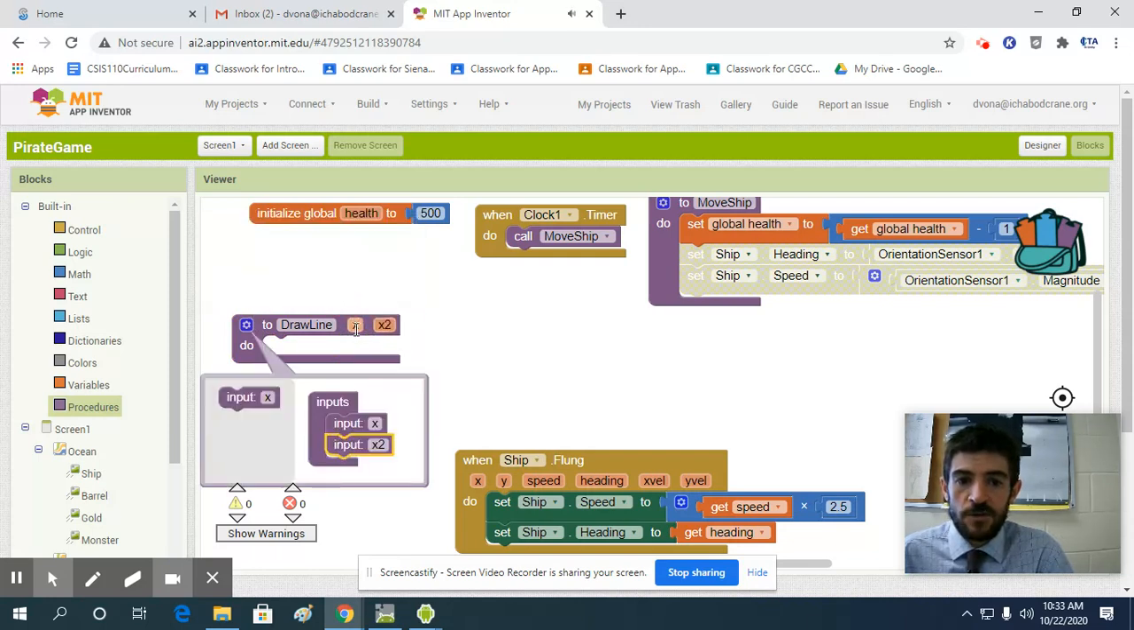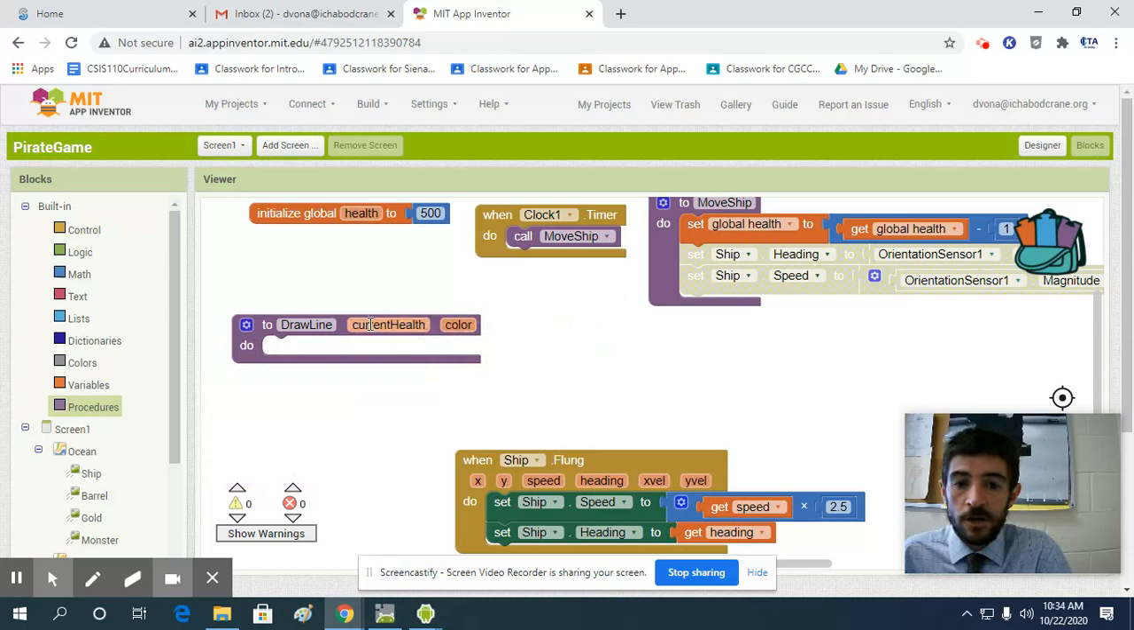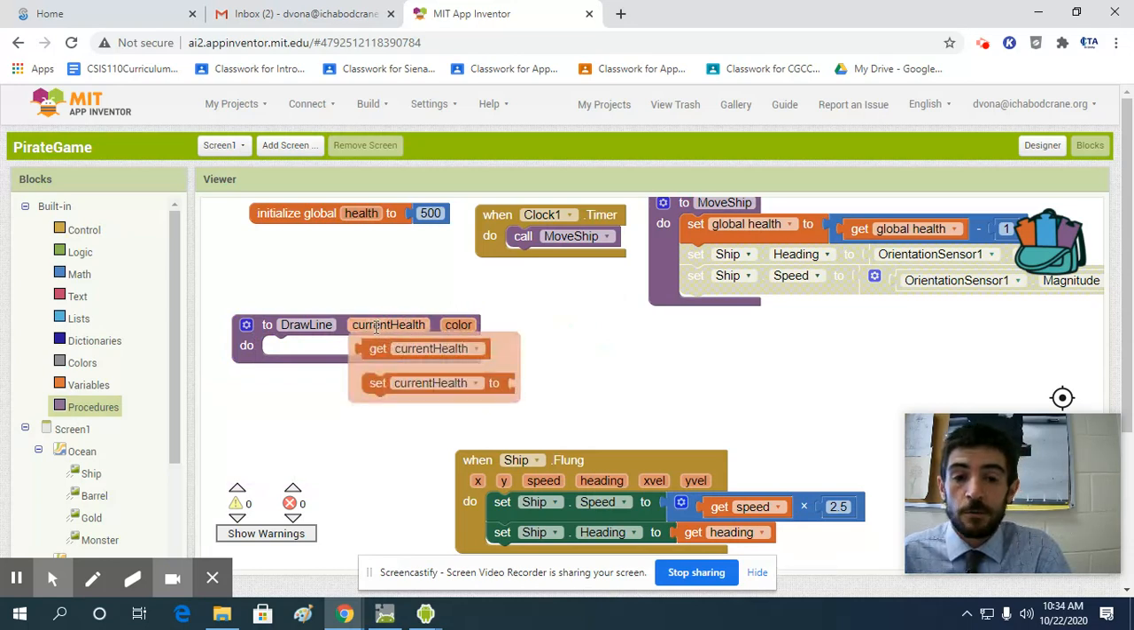I'm dragging those both in there. They pop up as X and X2, but I'm going to change their names. I'm going to call one of them current health, and I'm going to call the other one color. Now, current health is what I use to pick the length of the line. So as your health goes down, the line's going to get shorter. And the color is going to tell it what color I want it to be. So whenever I use this procedure, I'm going to have to tell it what color I want and how long I want the line to be.